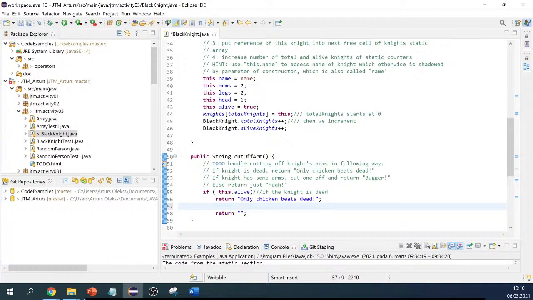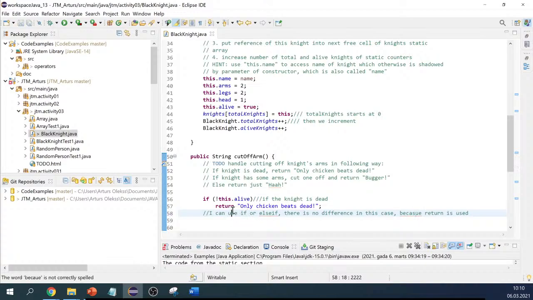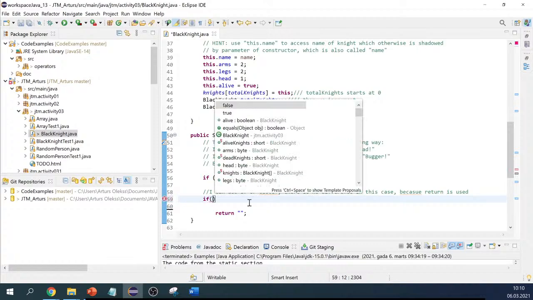I can use else if, I can use if, it doesn't matter in this case, because return is used. So since we use return here, we will not continue the program after that, and that's why I can skip using else if. I can use if.